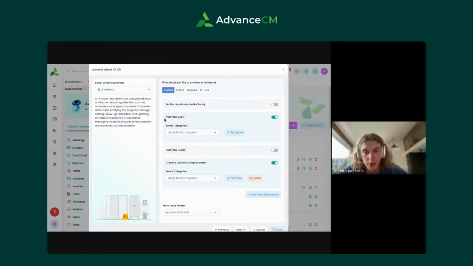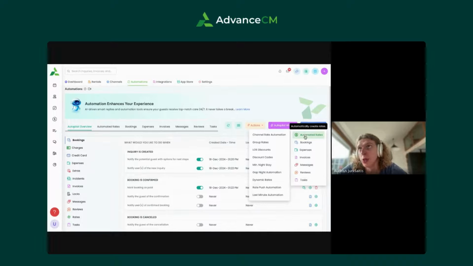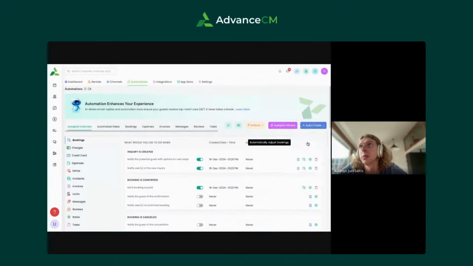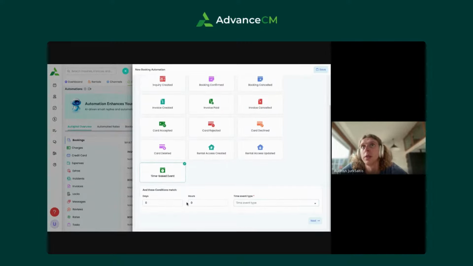This is how it works on the Autopilot wizard. You can also go and do bookings, and you can do a time-based event, for example. That's how you set up a message to be sent based on a specific time, for example, 6 hours after this particular event happens. So we have multiple options when it comes to scheduling the timing in a way.